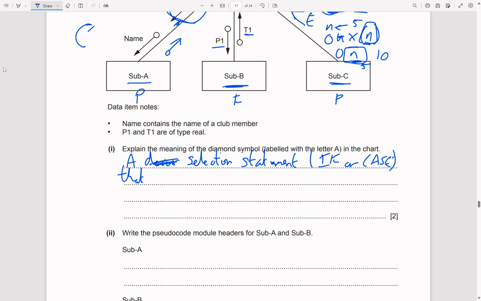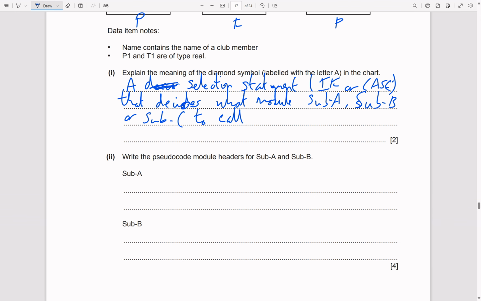So a selection statement that decides what module, let's list all of these, so let's go sub A, sub B, or sub C. Subroutine to call. That should be okay.